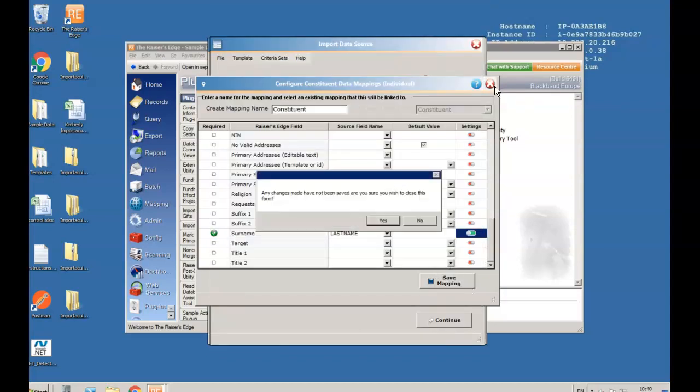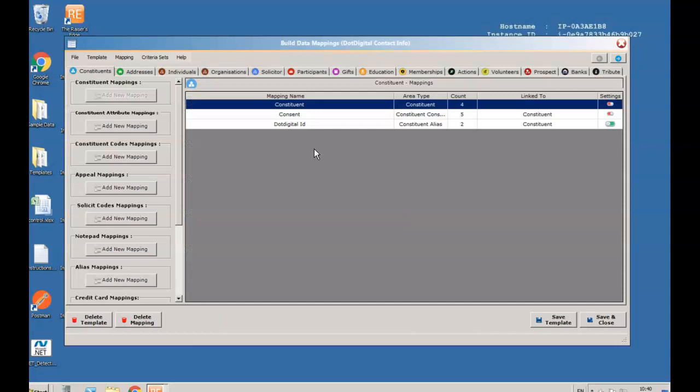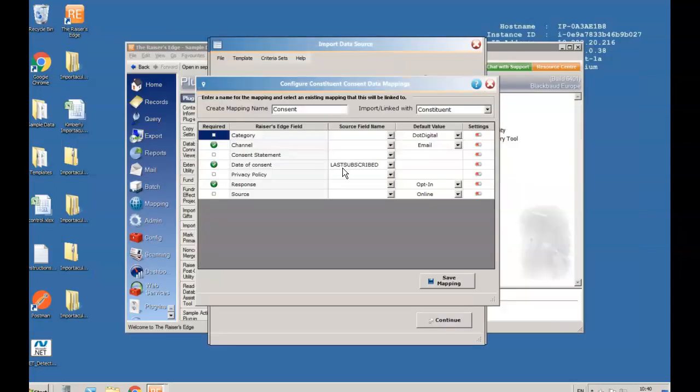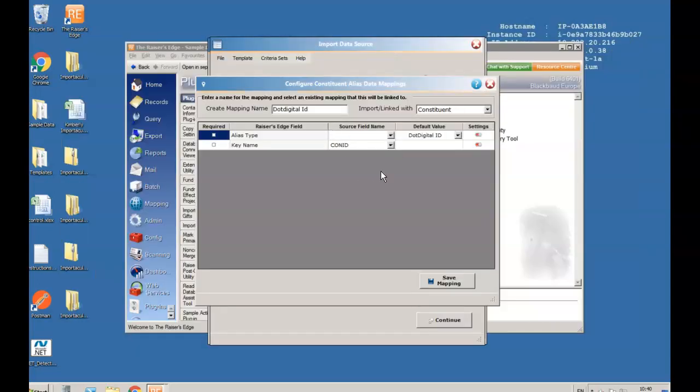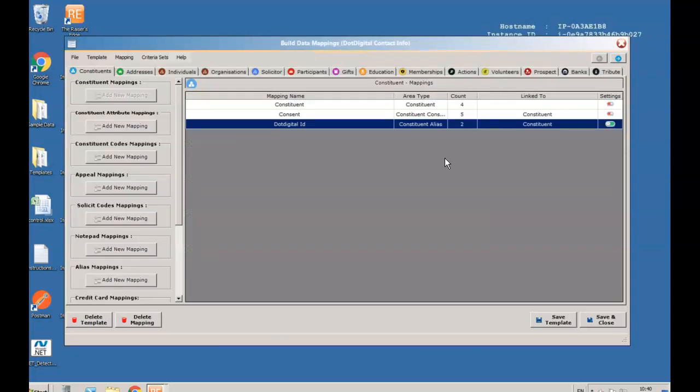So if we're happy with that, we can save it. And we can then set up any number of different mappings to go with that constituent, so connected to it. So I've created a consent record here. I'm using their last subscribed date to create a DotDigital category consent record with the channel and the response. And I've set up their DotDigital ID as a constituent alias as well, so that I can use that later on to identify that person on Razor's Edge very easily when I'm bringing in other data.